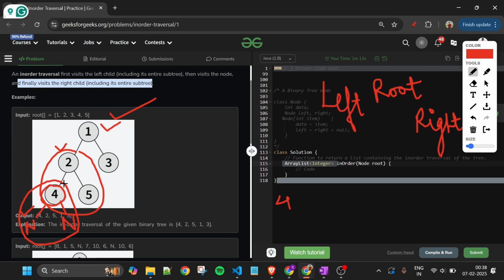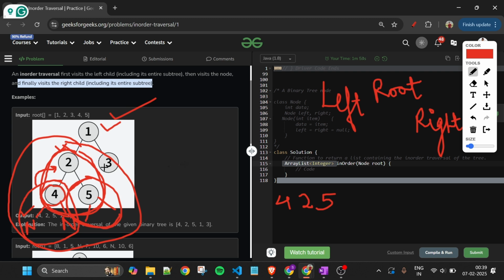For this subtree the in-order is done, so I will move to its parent. For this parent 2, the left subtree is done, so now it's the turn of the root. For this subtree 2 4 5, the root is 2, so store 2, and after that move to the right subtree, which is 5. Again in this 5, first of all I go to the left, then the root is 5, and then I go to the right, which is also null. So the 5 subtree is also done. Now you can see this whole subtree is done.